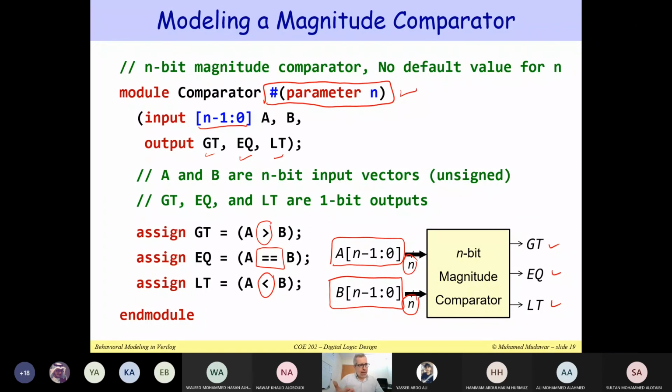When you use greater than, equal, and less than, if you are using a synthesis tool, it means that you would like to have a magnitude comparator. The output here can be either true or false, 1 or 0. This is why the output is just 1 bit for greater than, equal, and less than. But the inputs can consist of n bits. So you can compare n bits with n bits, and the output is just a single bit. This is an example of how we can describe an n-bit magnitude comparator in Verilog. We have described it at a high level because we use these three operators for testing if A is greater than, equal to, or less than B.